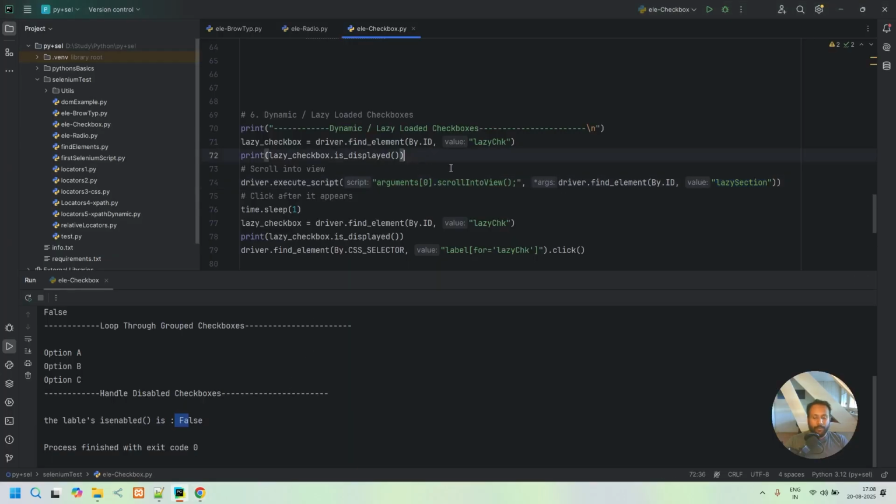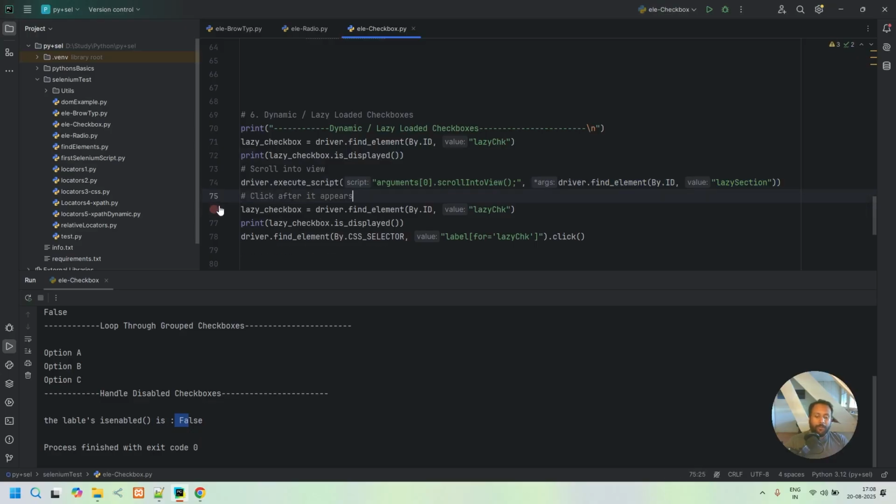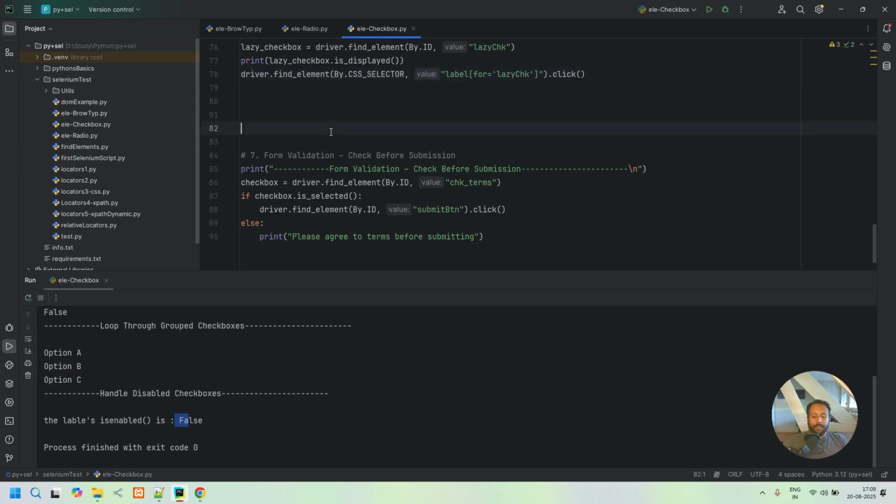So here also we are scrolling to this particular section. We are waiting for 1 second. If you want, we can remove this. This is also not required. And again, we are rechecking whether that particular element is displayed or not, and then clicking on that particular checkbox. And then the last one is, again, before you submit a form, you just have to go and check whether what value you have selected, and then you are clicking on the submit button.